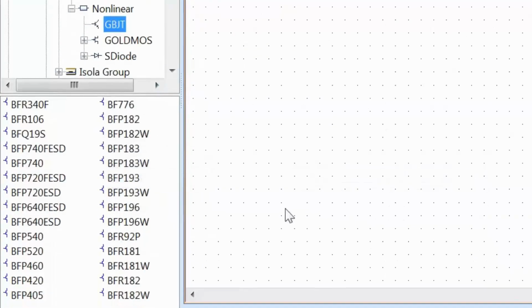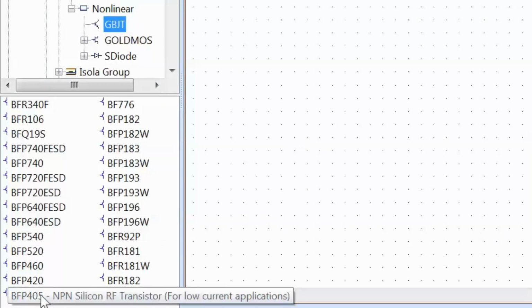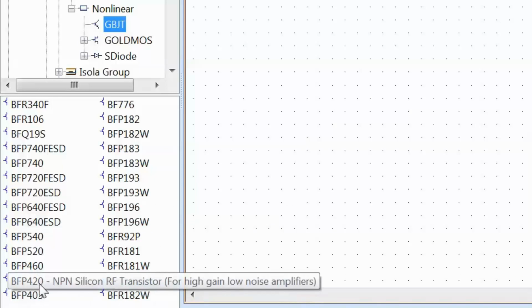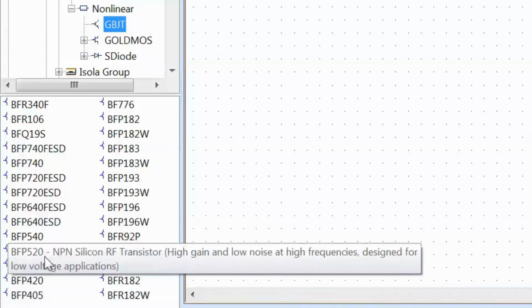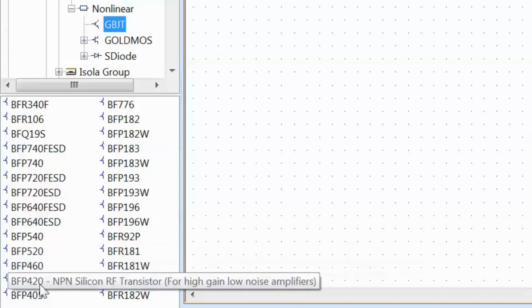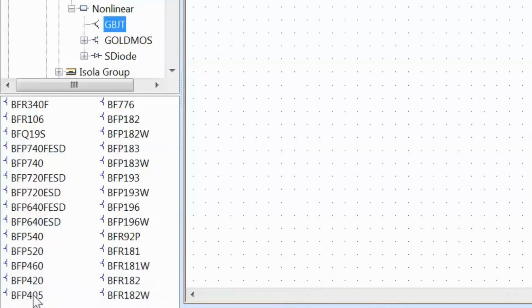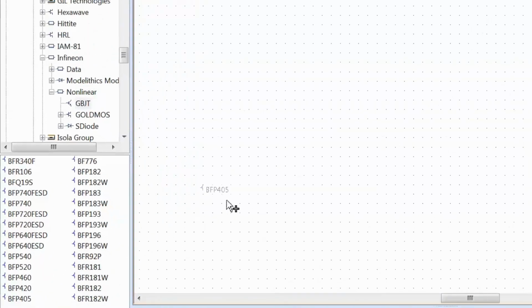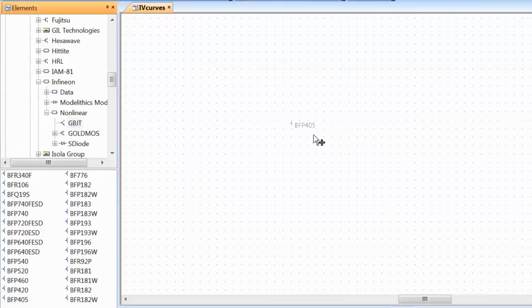Now you can see that we've got a number of parts which are listed under the nonlinear models for GBJTs, and the one that we're interested in is the BFP405. You can also see that as you hover over with the mouse on any of these transistors, a brief description of their features and application is also shown. So we'll just click on BFP405 and then we'll drag it onto the schematic, keeping the left button of the mouse pressed, and then we release it and click to place it. Let's move the name out of the way. And you can see that we've got a simple BJT here with a collector, base and emitter terminal.